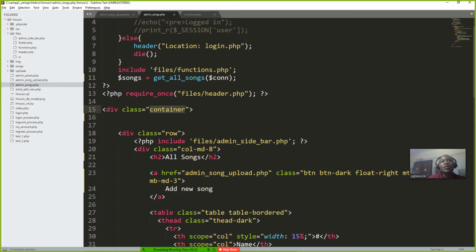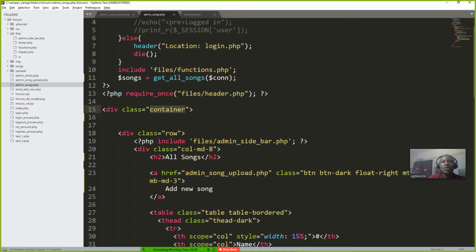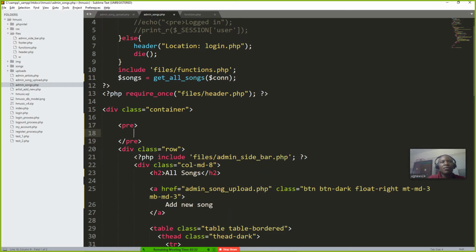Okay, so that's a function. Select all from artists and songs. But let us see what it's going to get for us. So I'll call this function here. So songs is equal to get all songs. Let me try to dump everything here before I proceed.